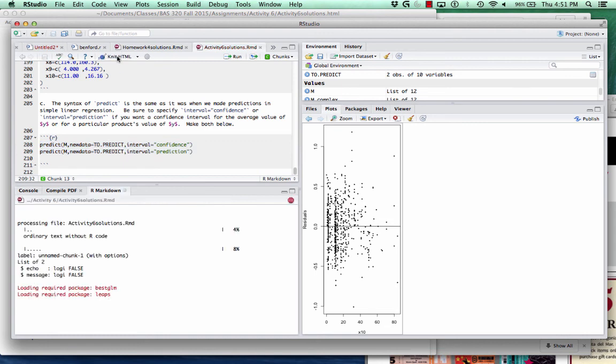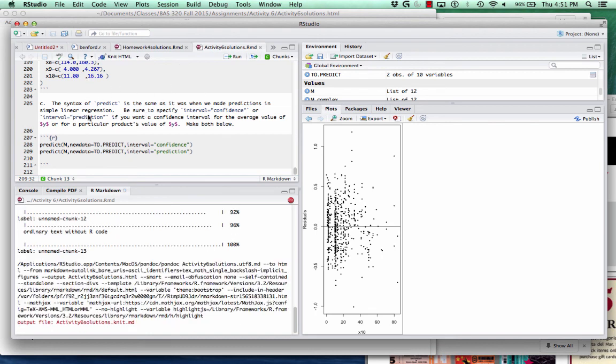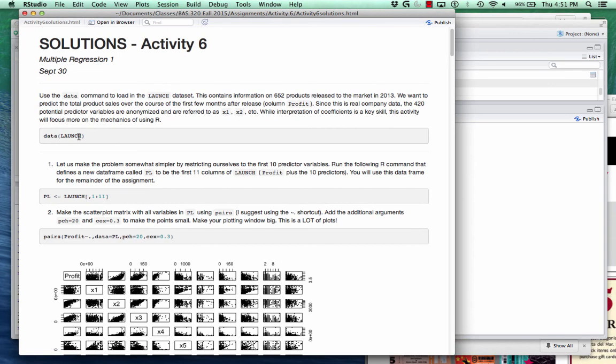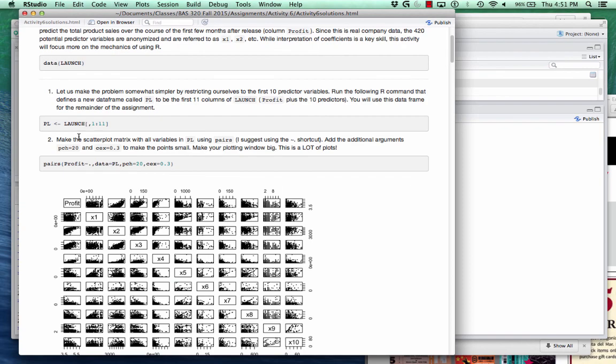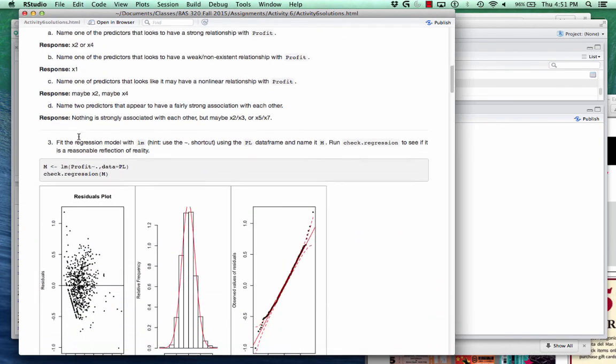So there we go. There's your activity 6, and hopefully that'll be useful when working through the homework. The homework deals a lot more with interpretation instead of just getting R to run. So be sure to review the slides and come up with super precise statements about how you interpret coefficients and how you interpret the statistical significance.